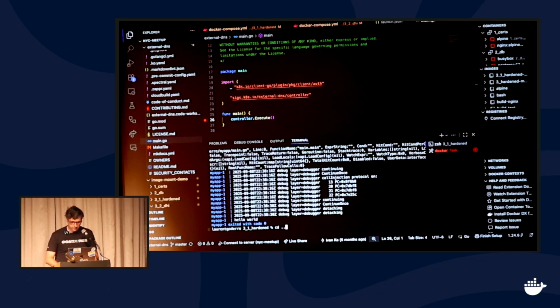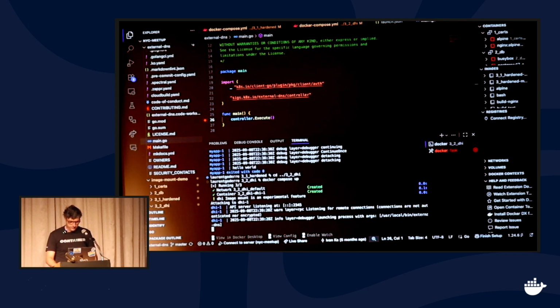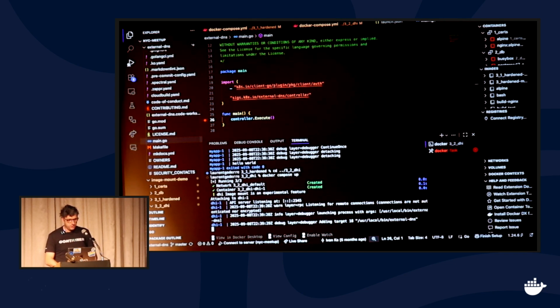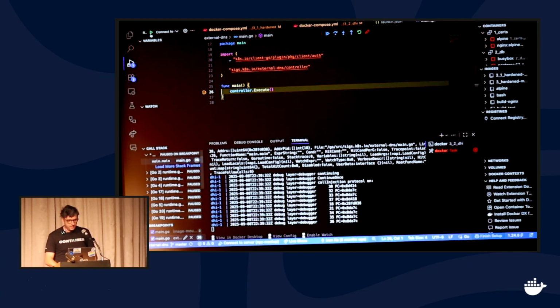So if I go, same thing, it's waiting for connection. I'm going to run this again. And now I'm debugging hardened images without having to modify the image. We're just injecting at runtime the tools that we need, and only for this session.